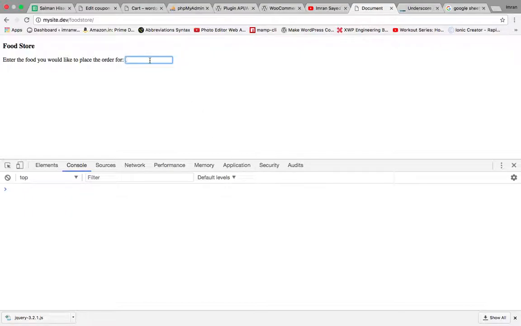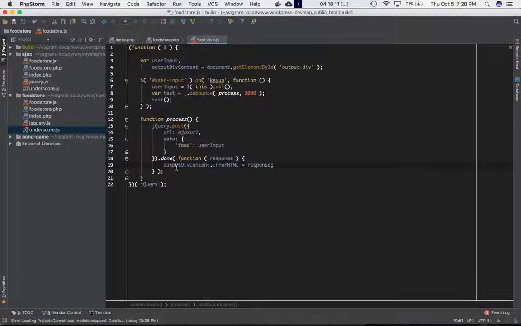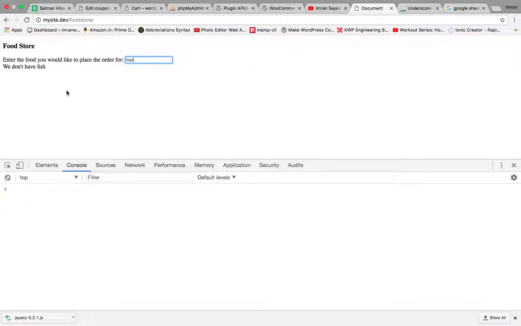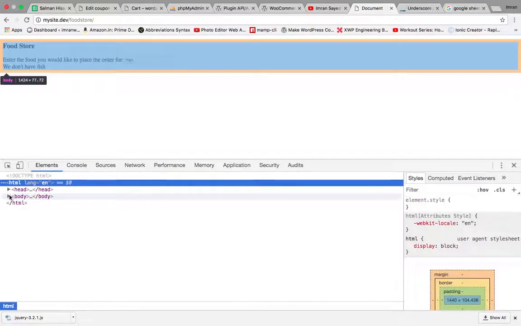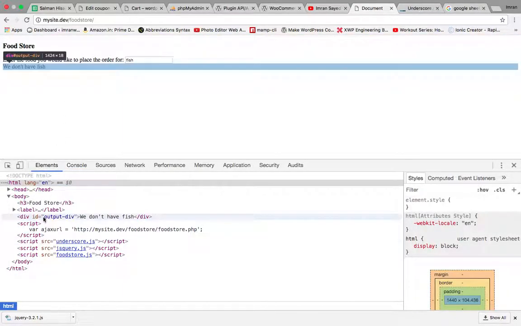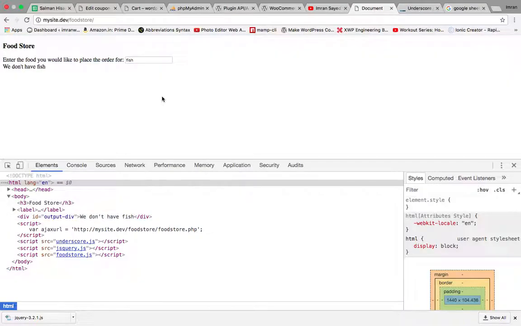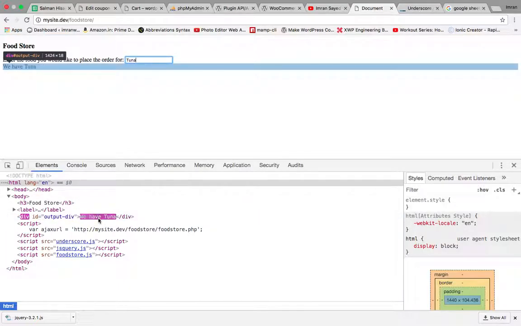Let's type fish. Alright, we don't have fetch. So see, it's been appended. Now we no longer have it in console because we took that off, and we're going to append this response to the div, which is our output div here. So it's been appended. Okay, so if you type something else, tuna, let's see, it's been appended.